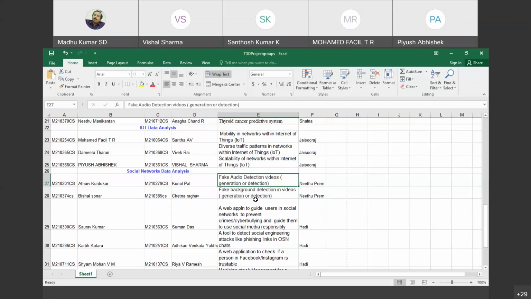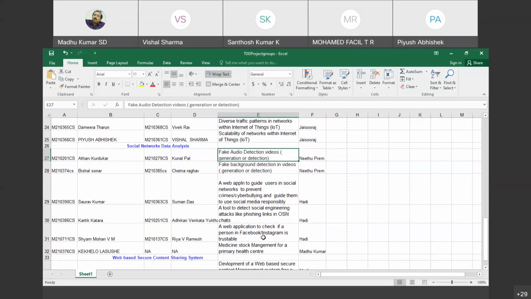Then the third project is on a web application to check if a person on Facebook or Instagram is trustable. So I am getting a friend request from, say, Shyam Mohan. I don't know whether Shyam Mohan is a trustable person, or I want to decide whether I should make him a friend or not. How do I decide? Or I am getting a friend request in Instagram from Riya V.